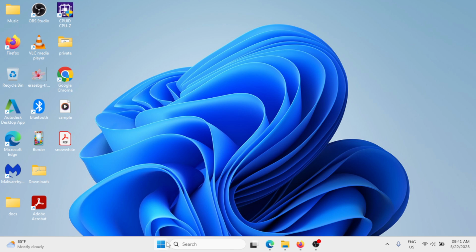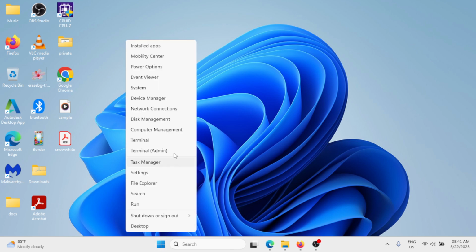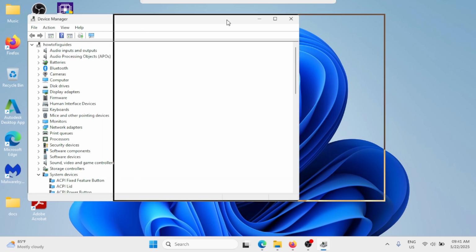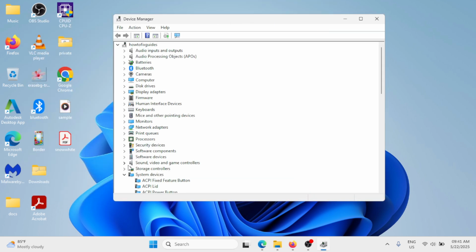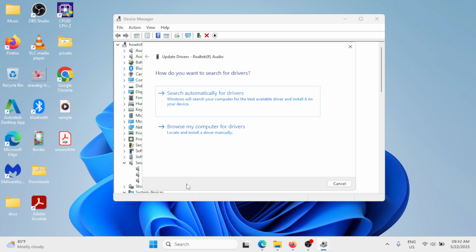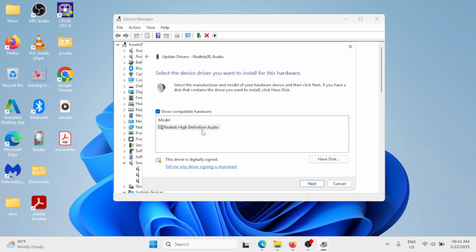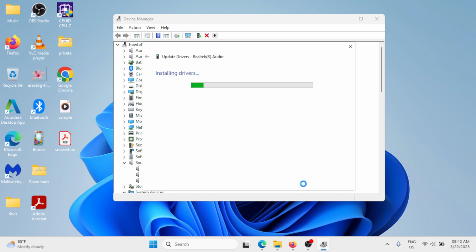Next method, make a right click at the start button and here you have to select device manager. Here in the device manager window, you need to locate sound, video, and game controllers. Here you'll find your audio driver. So I have Realtek audio driver. Make a right click and then select update driver. Browse my computer for drivers. Let me pick from a list of available drivers on my computer. And here if you have more than one available driver on your computer, just choose the latest version and click on next.